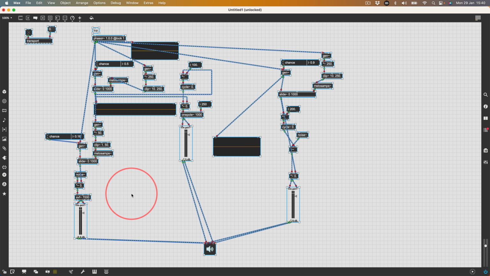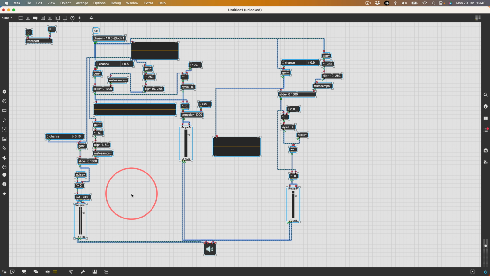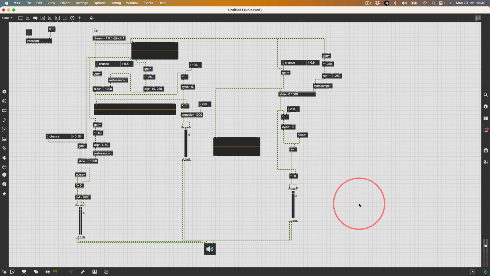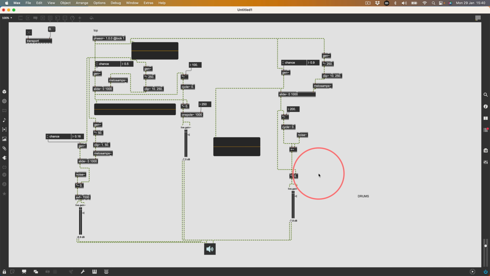Let's select all, Command Shift Y. Yeah, there we go. Comments. Drums. All right, so there you go. There's a little quick idea for generating and indeed designing drum sounds and drum beats in Max using only signals and a little bit of gen.